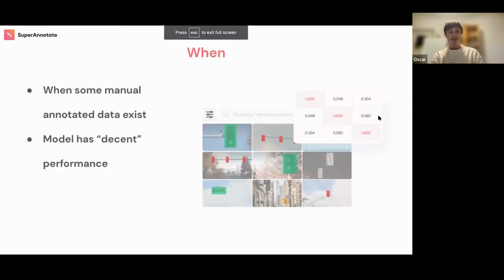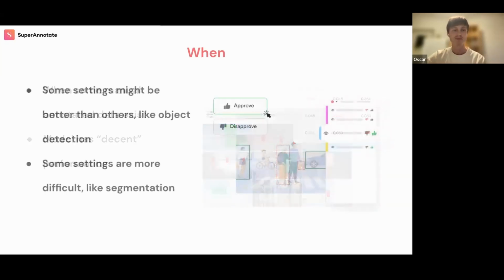So going back to the slides, when should we do this? Well, we need some manually annotated data. And the more, the better, of course. And as we saw with some small samples, we might not get a model that is good enough. We don't have this decent performance we are looking for. So we only have to label some more data manually, and then we get to a certain threshold where it's going to be more and more usable.